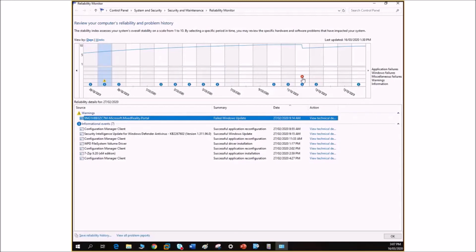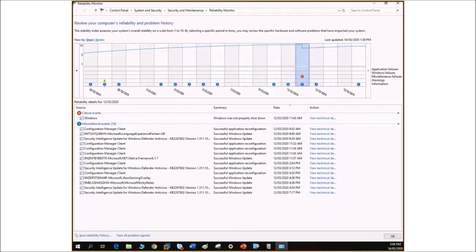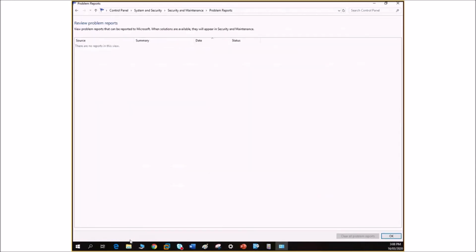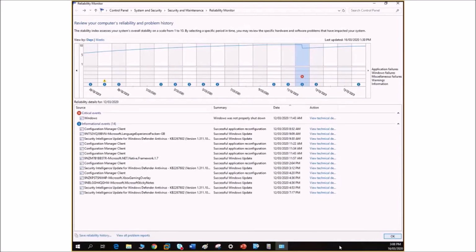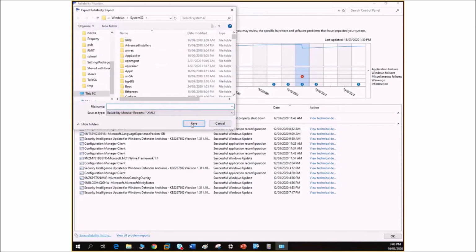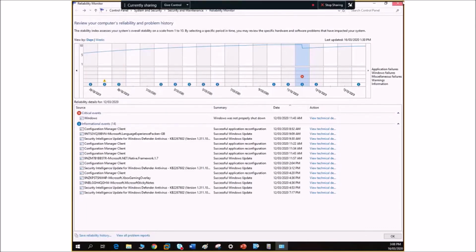Oh, here's a red one. Remember how we talked about the red errors? We can see that on this day, there was this error: Windows was not properly shut down. You see how that corresponds with the graph dipping here? Obviously, if your computer wasn't shut down properly, that means your computer is probably not reliable, so it dips in the reliability. If I click all problem reports, it's not showing me anything. We can save the reliability history and compare it later on.